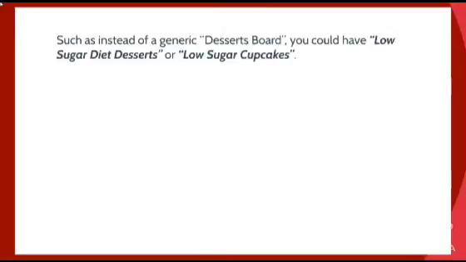A generic board would be something like a desserts board. So you would have everything from cupcakes, diet cookies, low sugar cookies, maybe gluten-free cakes or bundt cakes or anything like that. The problem with that is it's too generic. Now, that might be okay if your site is a high authority site and it's got a bunch of different things in a different area. Or if it's something specific like maybe a basketball board. And while that might work quite well, it will work even better if you have a very specific board.